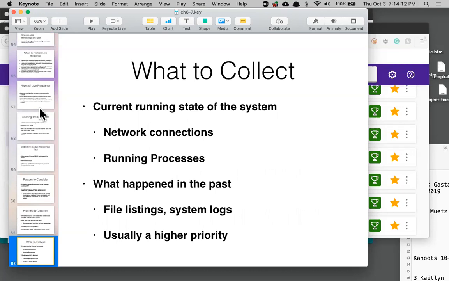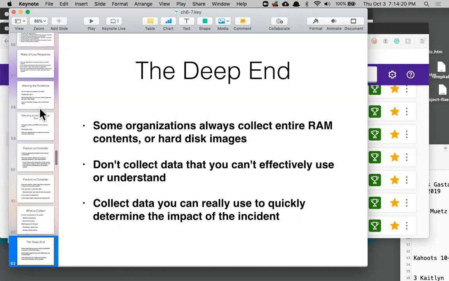And so you want to collect the current running state: network connections, running processes, a list of the files on the machine, the system logs. Those are usually the high priority things to get. If you always get the whole contents of RAM or the whole hard drive, then you're usually just digging yourself in a hole by piling up too much data to analyze. There's no point collecting stuff that you can't analyze quickly enough to do any good.